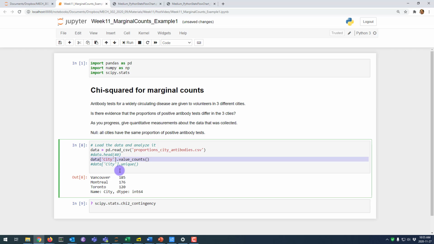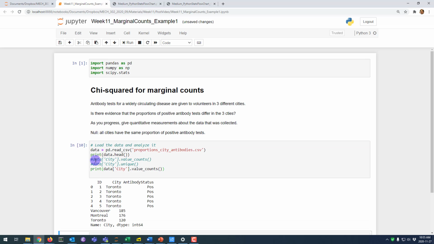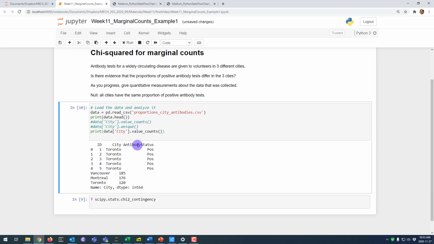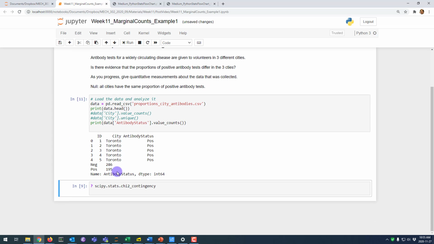Okay, now let's do that again with the other column. Let's put our head back in here. And you'll notice that, when I have more than one basic print command, I don't get to see them all. So what we usually would have to do is wrap these things with print statements to guarantee that we're going to get the output. So we do that. All right. So antibody status is the other thing. If we take a look at that, we have more negatives than positives.